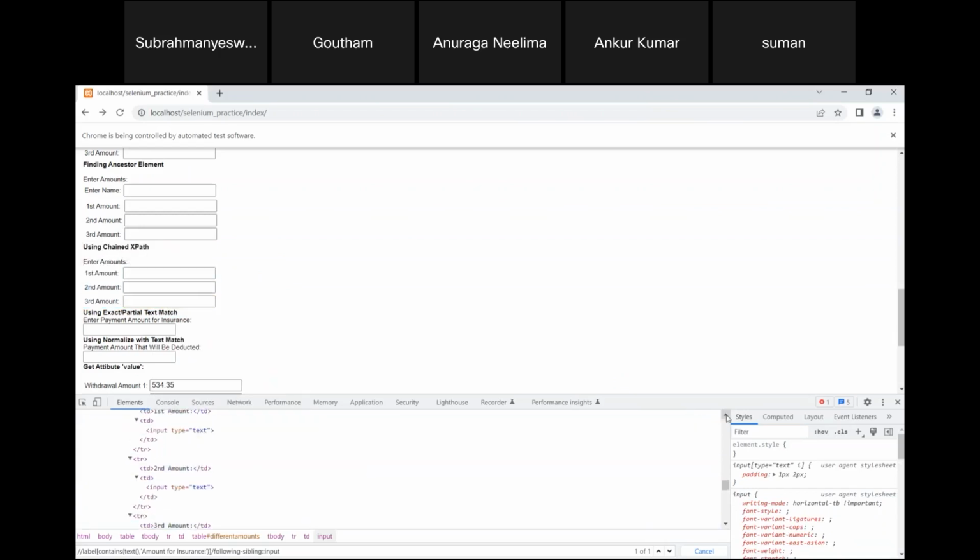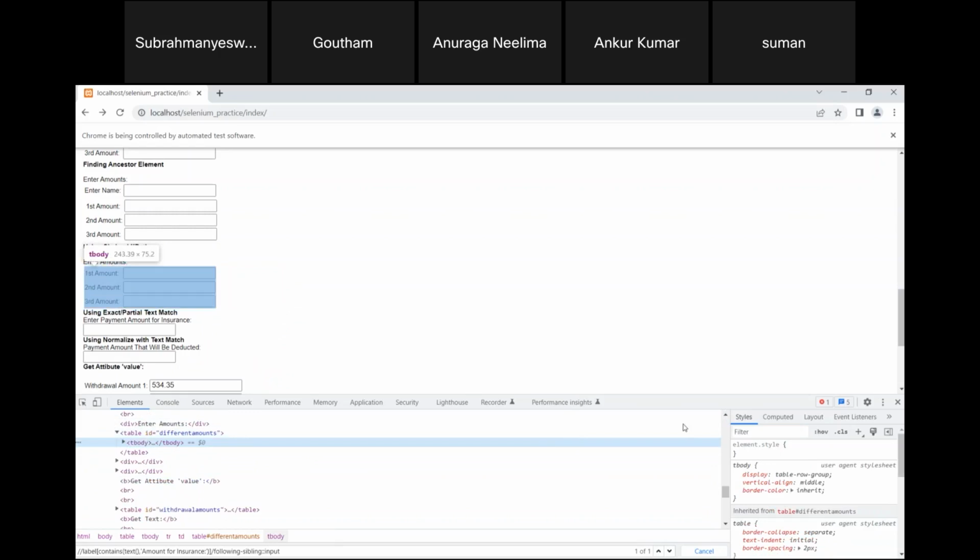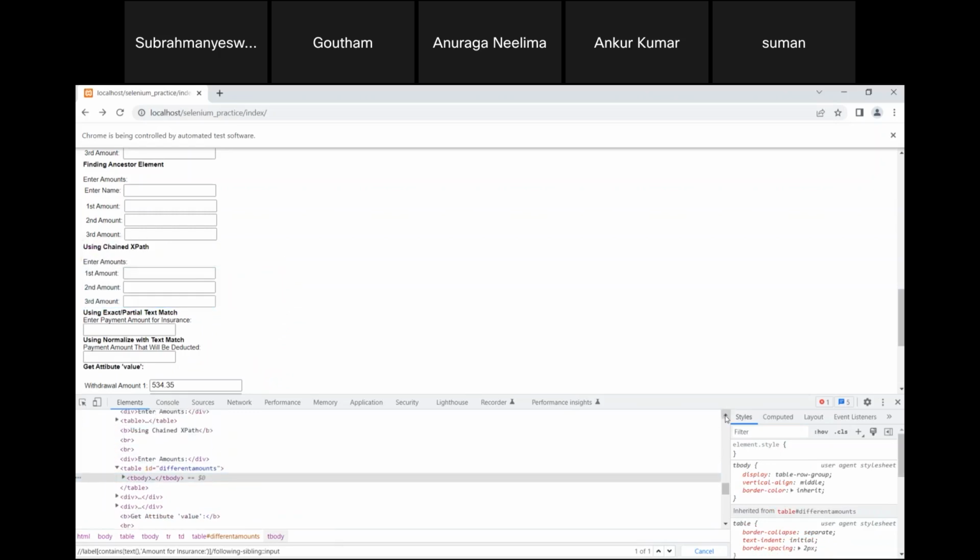I don't have any other. Okay, I have this table. Under the enter amounts, I have this table. Okay, so I have a table here, and I would like to enter something into this amount.